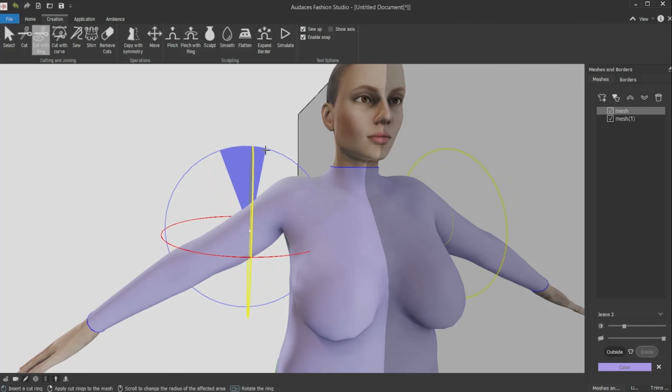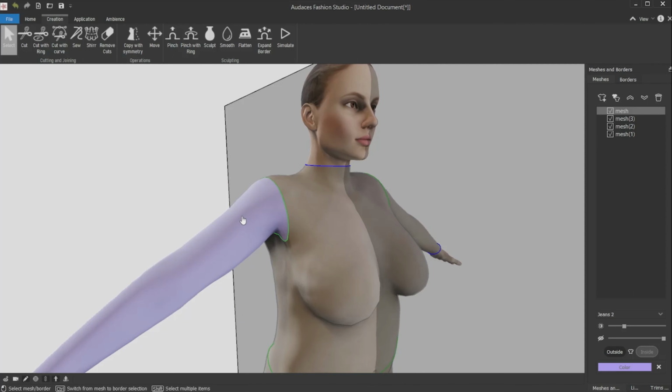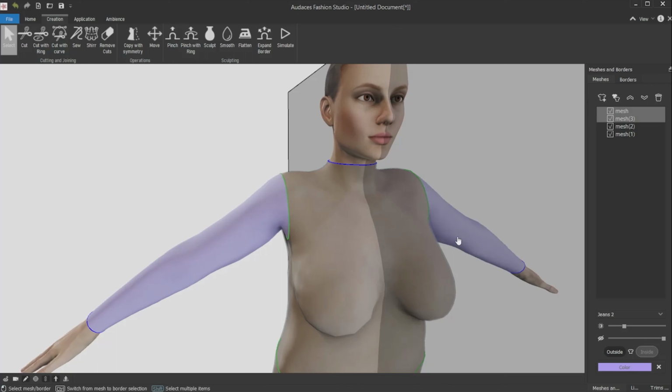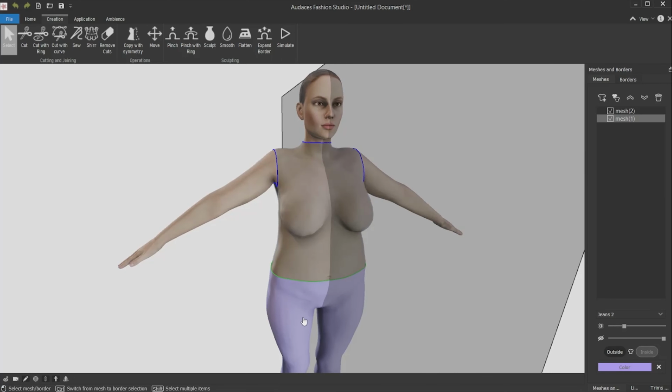Click, hold, and drag to move the blue ring, and to move it through the mannequin, you just need to release the Ctrl key. Click where you want to make the cut and click with the right mouse button to confirm. Select both sleeves pressing Shift while clicking them and press the Delete key or the trash can icon in the right sidebar. Also delete the bottom part.